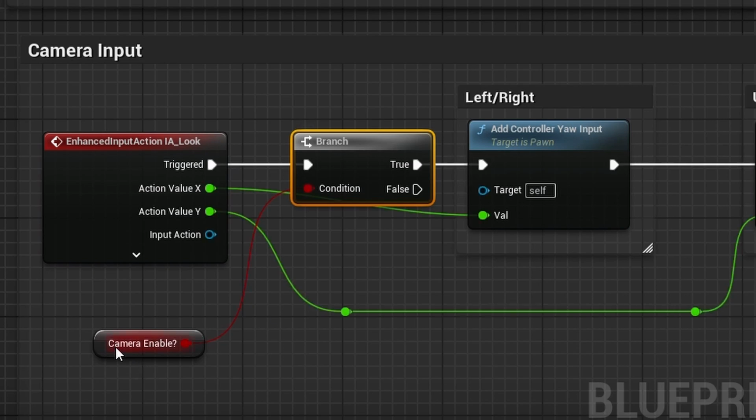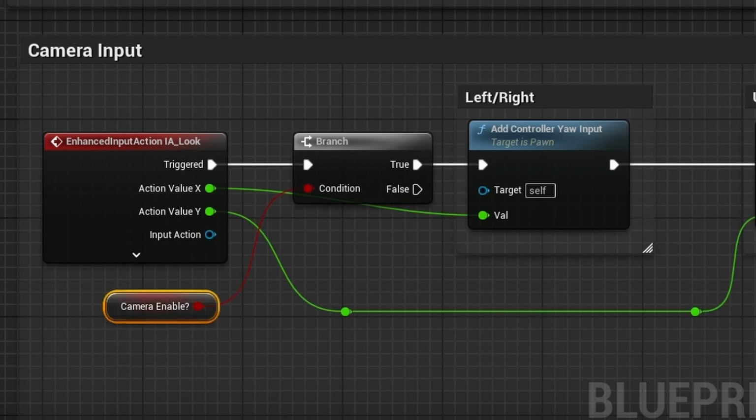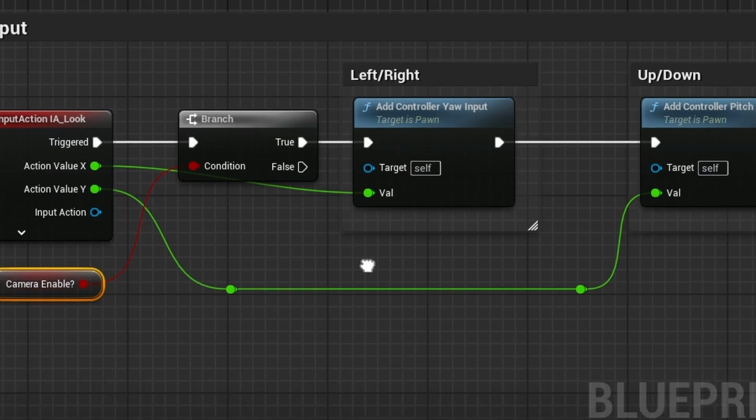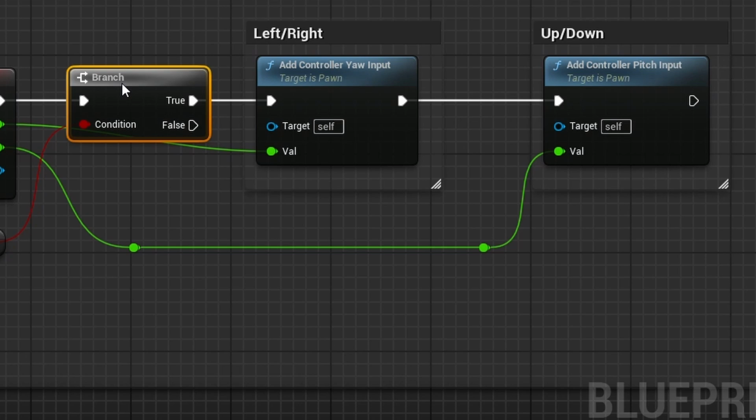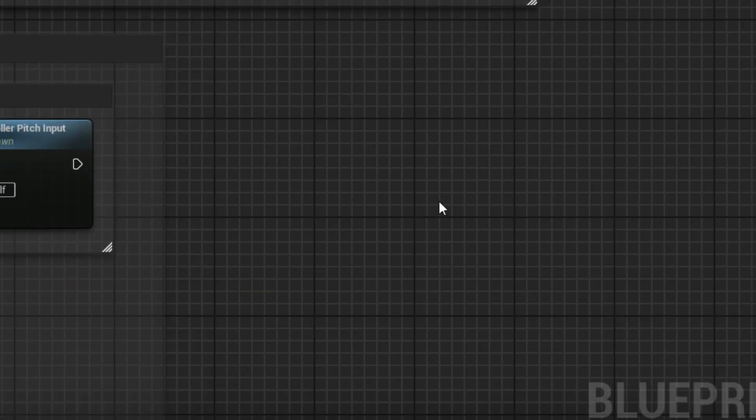Quick reminder. IA_look is the enhanced input action that handles camera rotation with the mouse. How it works. If camera enabled is true, you can control the camera. If it's false, camera control is disabled.